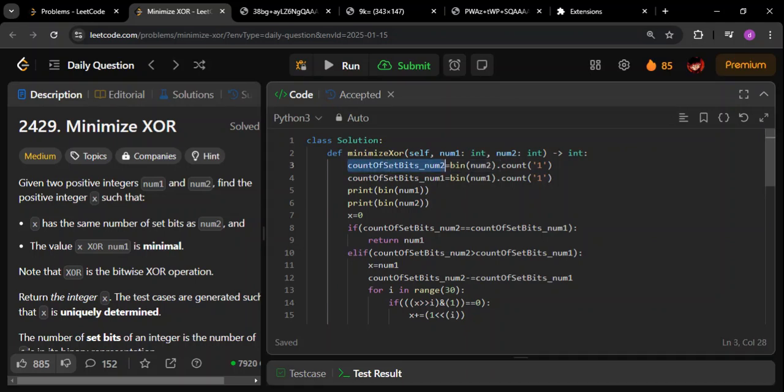So the count of set bits in num2 is going to be bin of num2 dot count of 1. Similarly, the count of set bits in num1 is going to be bin of num1 dot count of 1. As simple as that. I'm just printing this for your convenience.